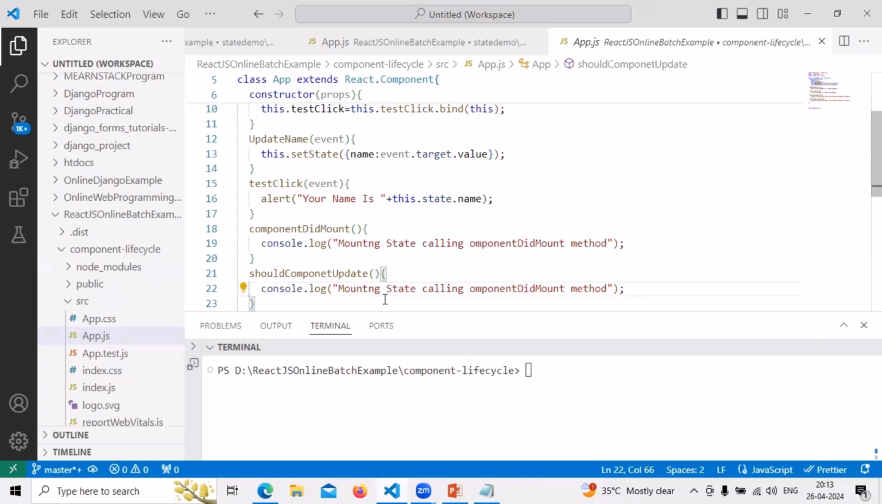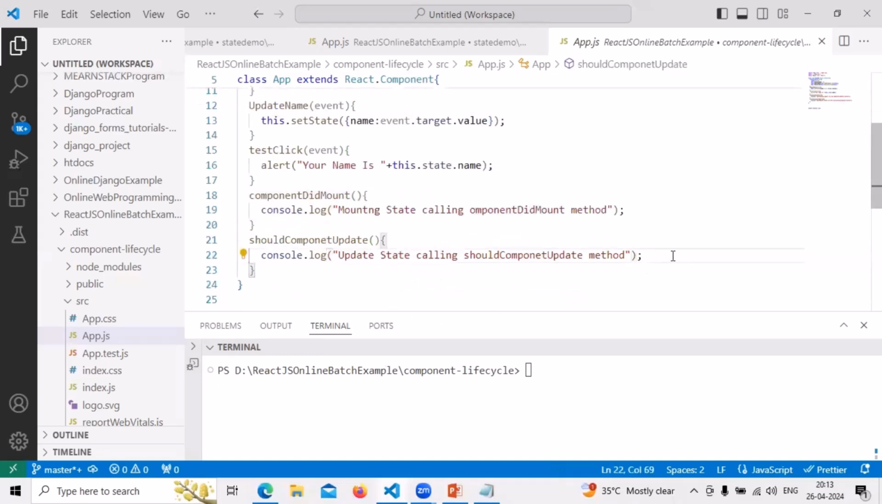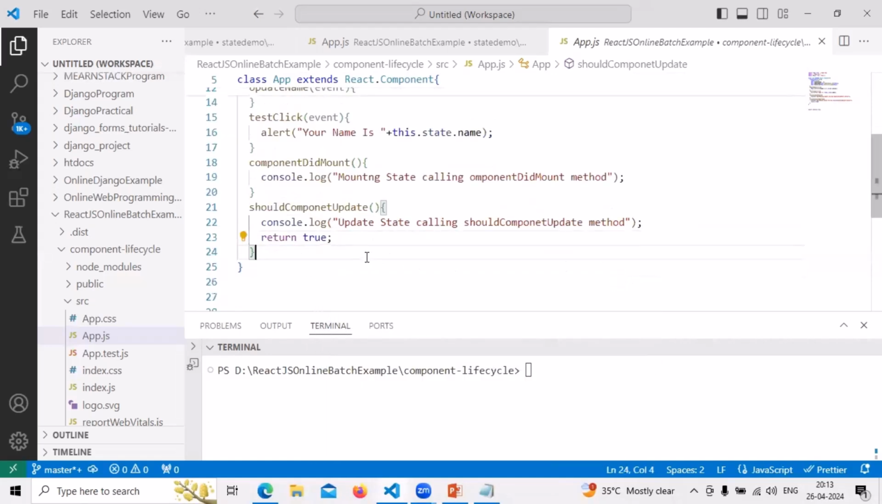I have to write it update state and calling should component did method, and then after that I need to write it return true. If it is updating, then it will return true. Then we need to call the component did update method.